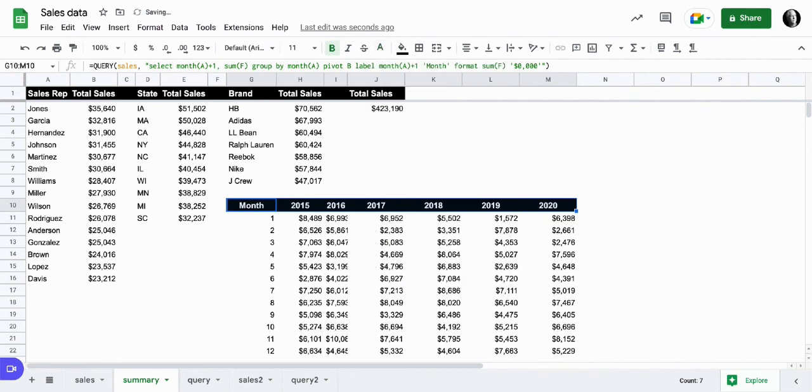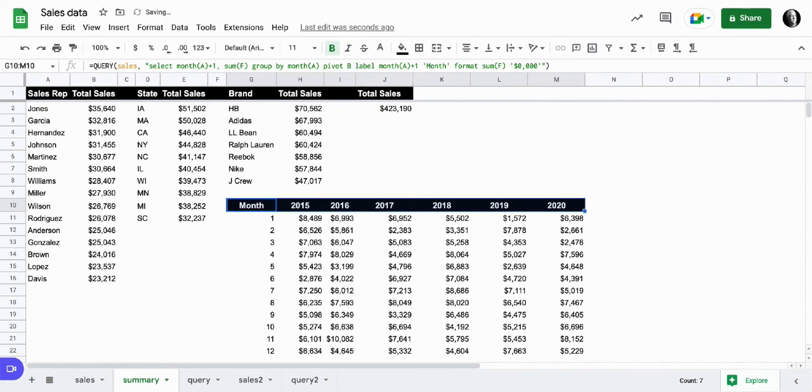So now I have a data set that summarizes by sales rep, by state, by brand, and by total sales, and by month and year. And looks like we have to widen something out here. And there we should have it.